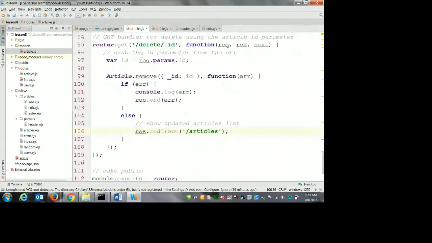So there's our full code for doing the delete from line 94 down to line 109. Grab the ID from the URL, call the remove method that's built into Mongoose, and evaluate what kind of response we got back. Did we get an error? If we got no error, we're probably safe to redirect. Delete probably worked. So we'll try this out.